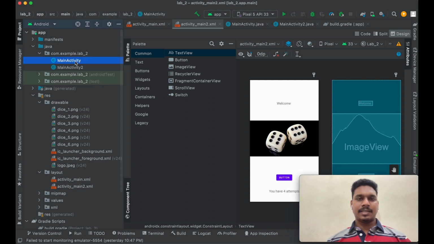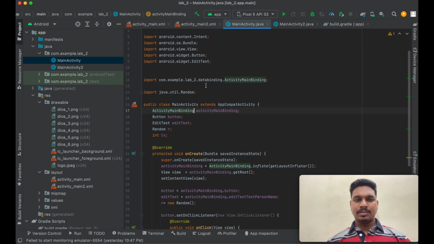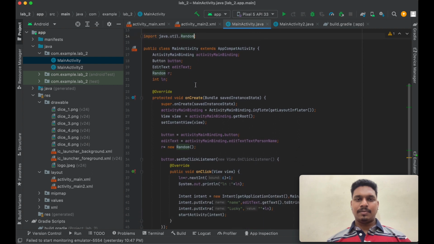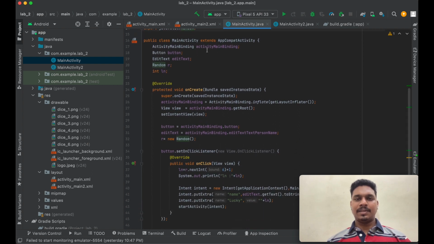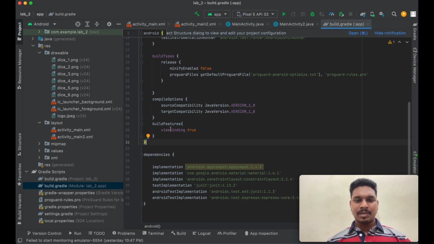Let's go to main activity. Here we are importing all the things that are needed, and here we are importing java.util.Random. This is the library which creates the random value. Public class MainActivity extends AppCompatActivity. The ActivityMainBinding we have created in the Gradle script. In the Gradle script we have given the build feature viewBinding as true. If this is false, this won't work. So viewBinding true.